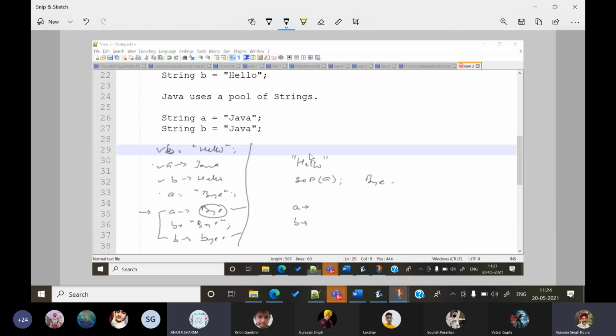So have you understood? If I use a new operator, new string so and so, this is actually using something from outside the pool. If I write s is equal to a string literal, it actually uses something from inside the pool, and no copies. So this part is clear to you, isn't it?